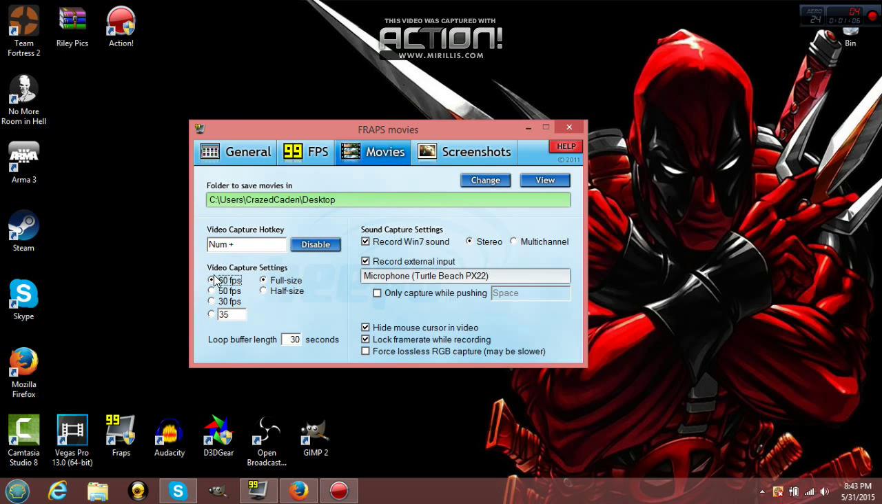Now what you want to do is video capture settings. You can put it to any of these. Now, you can customize your own. I think that starts off like 29.95 or something like that. That's a stupid number. It doesn't really do anything, but it just shows that you can go lower than 30 FPS. I keep this at 60.